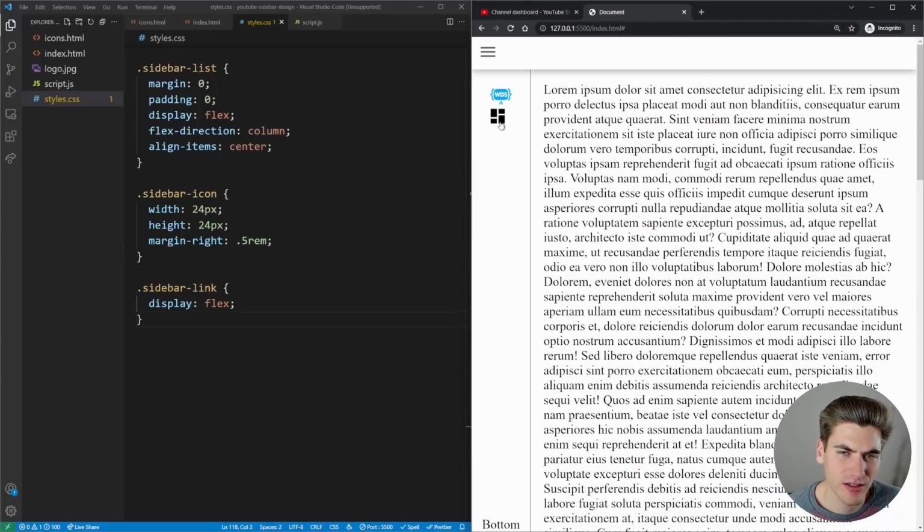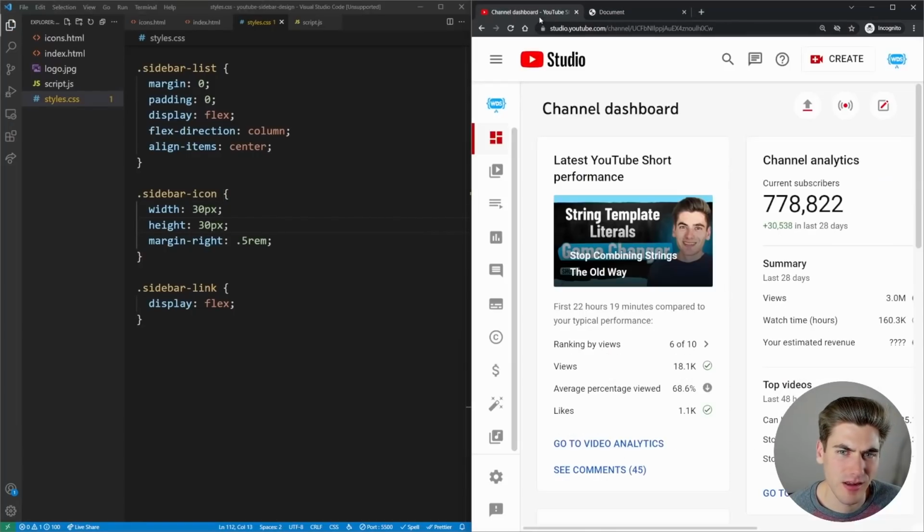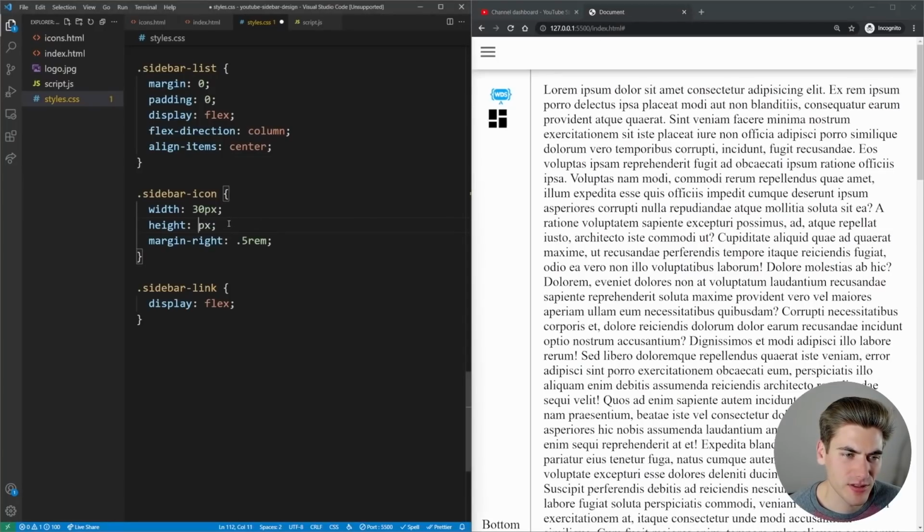And these things are not quite centered as I would like. And that's because they're different sizes. So let's change these to be 30 pixels as well. So now all of our icons are the same size. They just look a little bit big in my opinion. So maybe we'll change them back to 24 pixels, just like that.